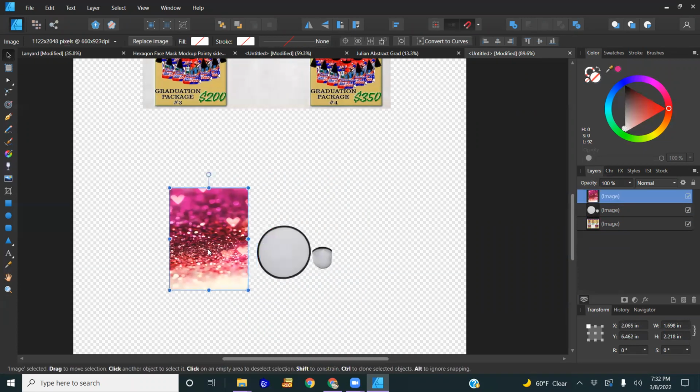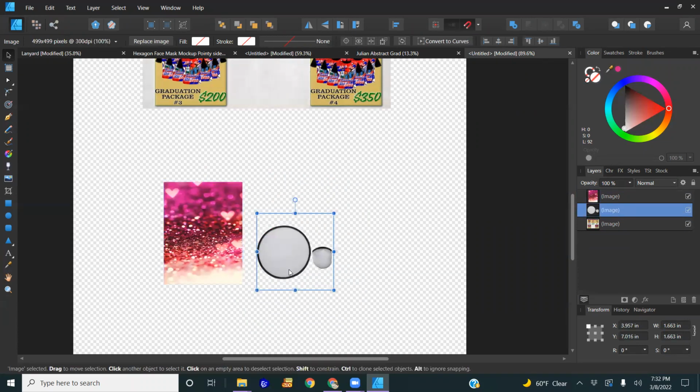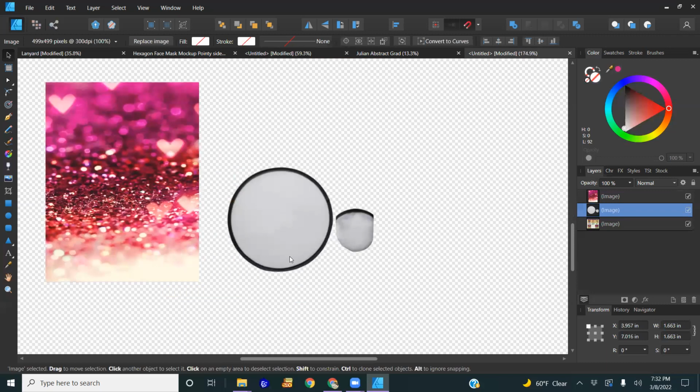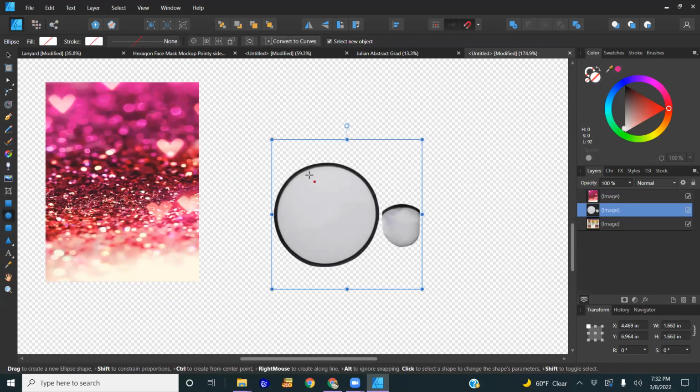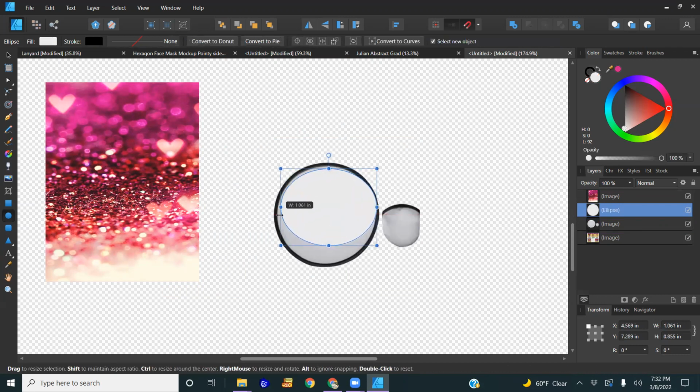That's because it's not set up to be a template or a mock-up. So this is a circle. All I did was come over here and make a circle that fit over the top of this without covering up the black, because I still want to show that black outline.